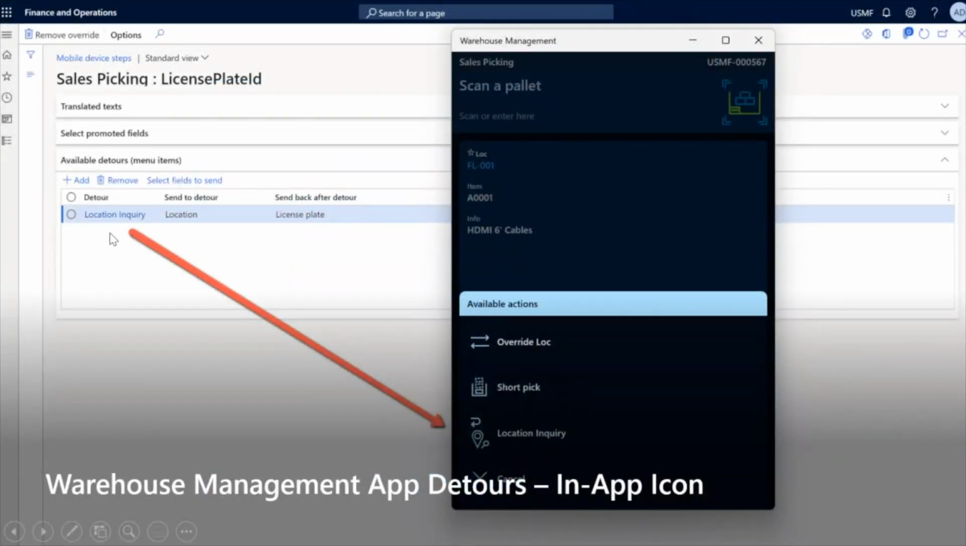So if we have this location inquiry set up as a detour from our sales picking task on the app, as you go into the detour, what it's going to look like on your available actions menu is our normal location inquiry icon, which is kind of this pin with a magnifying glass. But we know it's a detour because it's indicated by this return arrow over the icon. Okay, so that's what it looks like in the list.